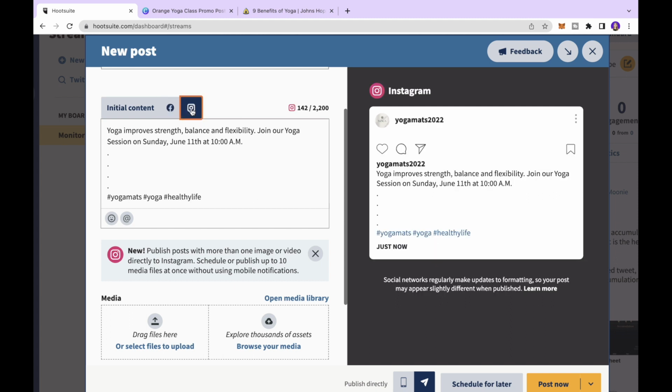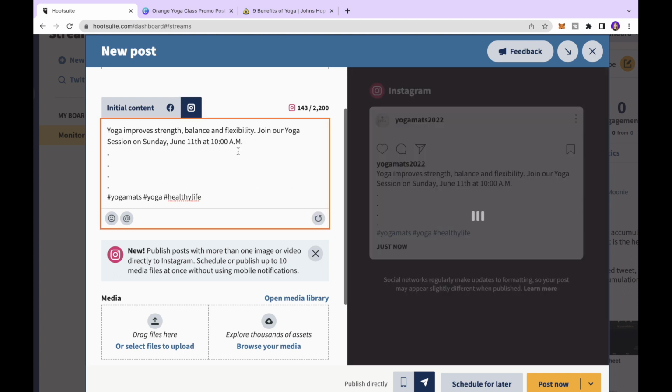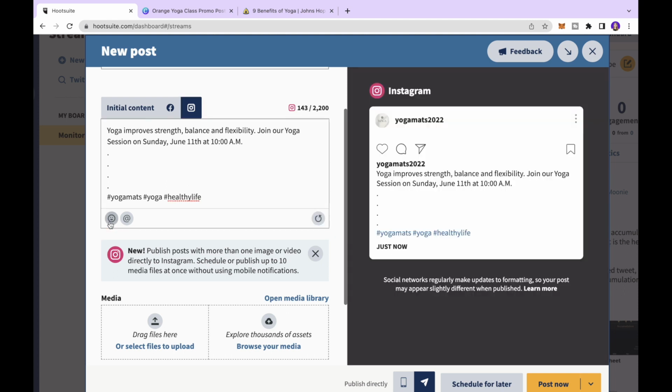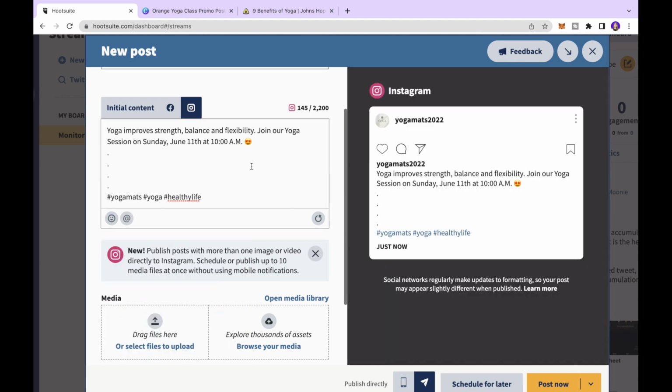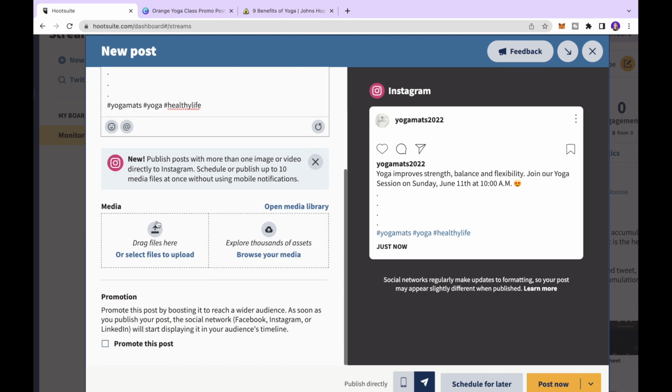If I click Instagram page, I can see what my caption would look like as well. Also, if you would like to add a certain smiley, you can click the smiley icon over here, and then you do have some really good options to customize it, just little details here and there. And then we will add our content on this section.